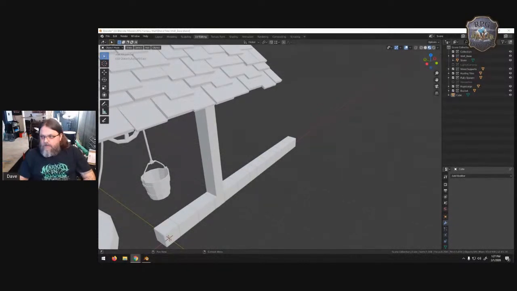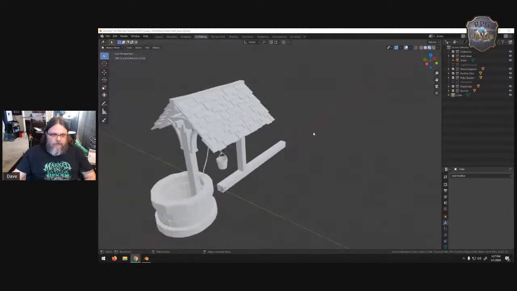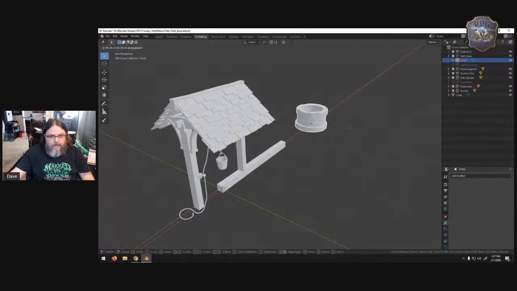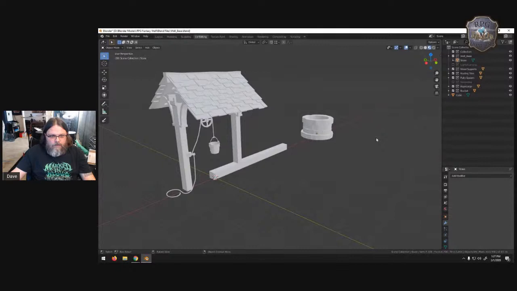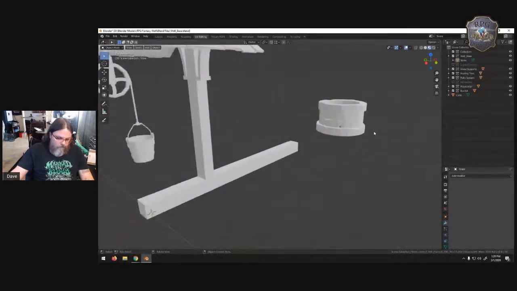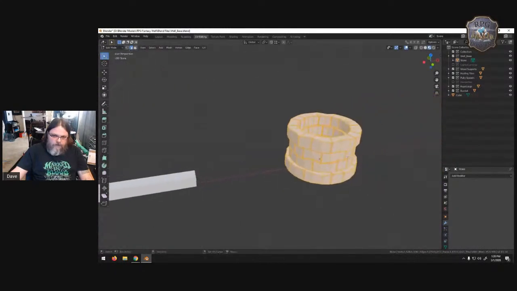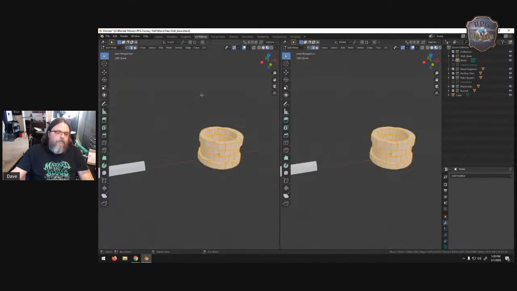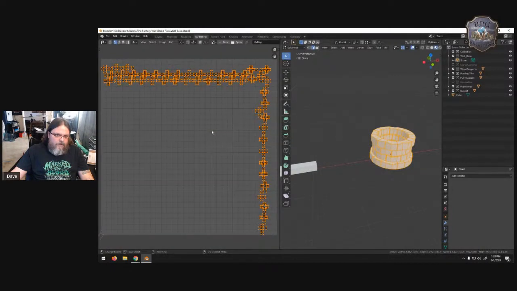Well, I can see the light at the end of the tunnel. I'm at the unwrapping stage of this project, and ran into some issues, and I figured I'd do a live stream about it. So when I unwrap this object right there, the well base, and once I apply the unwrap, this is what I get.